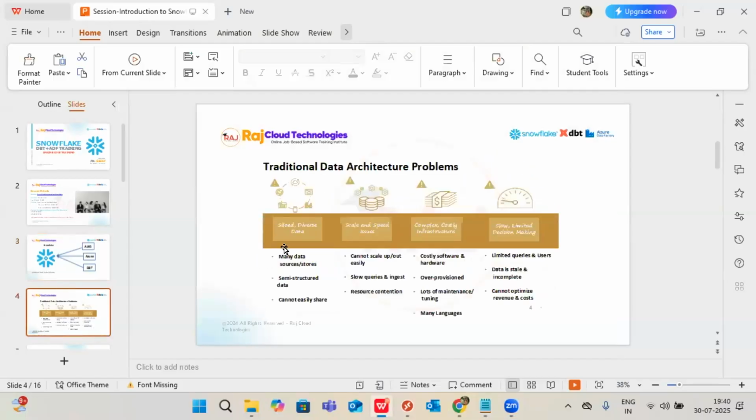So, traditional data architecture problems, how we resolve them in cloud, I will explain to you. Generally, if you want to connect with multiple sources in traditional, it's not straightforward.